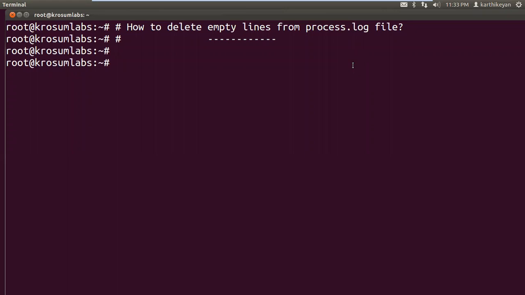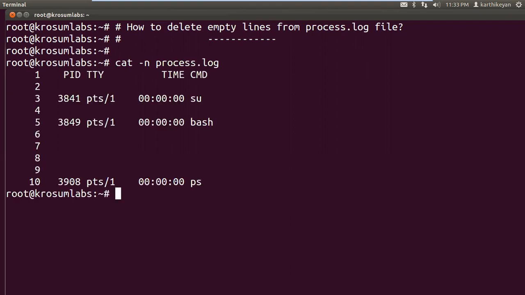So how to delete empty lines from process.log file? This is my process.log file. Okay, you can see this sample process output file. There are some few empty lines. In shell script, we can delete these empty lines. There are different ways. I'll show you one by one.